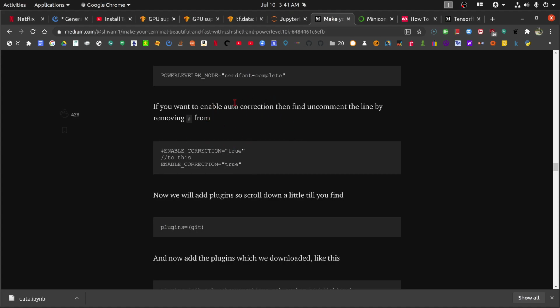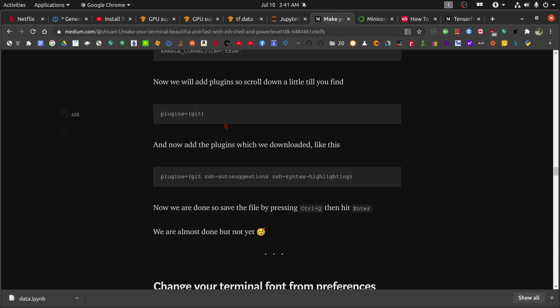And then if you want to enable autocorrection, you uncomment this line. This is all in the .zshrc file in your home directory. And then we want to make sure we have all our plugins. So there's the Git plugin, which will make it easy to do things in Git, like GCA will do a git commit all. Mostly these are a bunch of aliases.